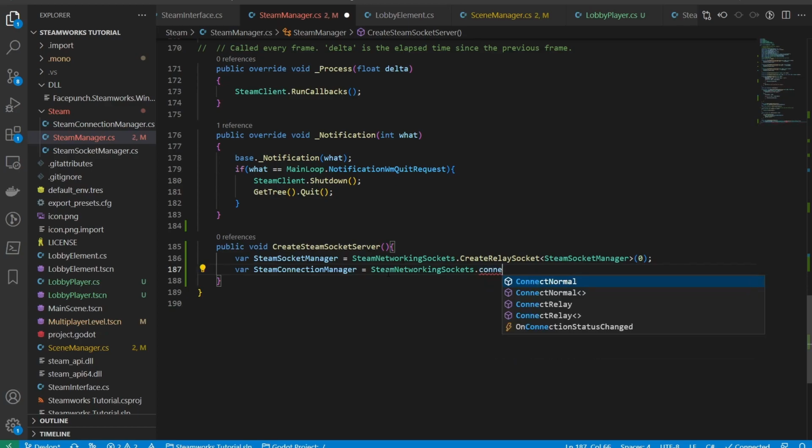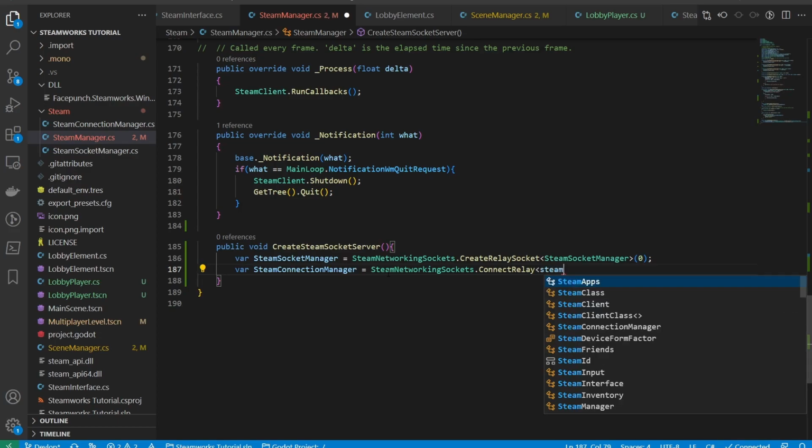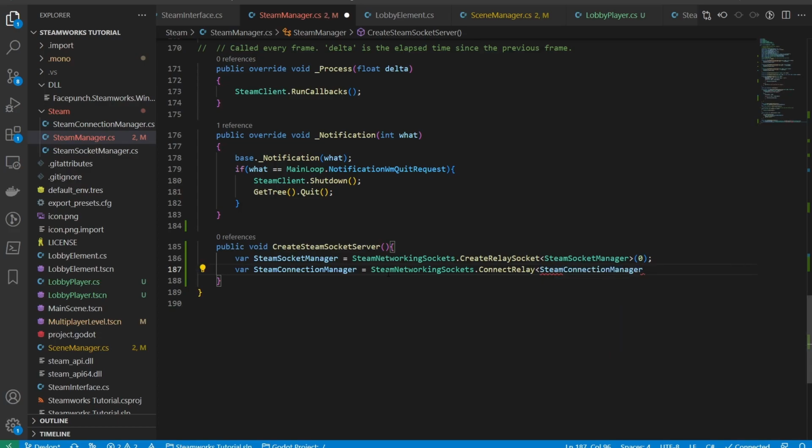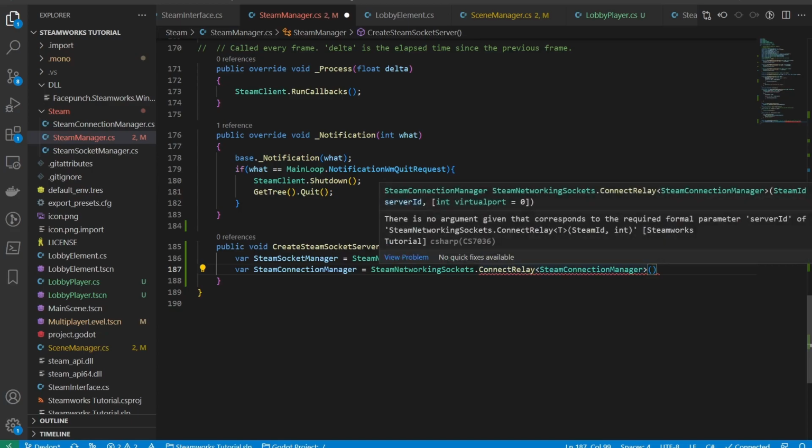And you'll see we have a couple options. We have ConnectNormal and ConnectRelay. In our case, we're going to use ConnectRelay. That's what we need to use. And we need to choose the type, and that's the type of the socket server that we want. Now, in our case, we have built one, right? Just like how we built our own SteamSocketManager, we did one for a SteamConnectionManager. So we'll type SteamConnectionManager, and we need to pass in some things.